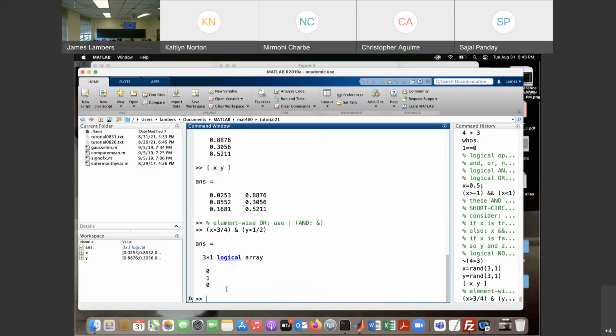So we get 0, 1, 0. So we look at what we had here. Here, x was not greater than 3/4, so that made the whole thing false. Here, the second x is greater than 3/4, and the corresponding y is less than 1/2. That's why we got a true for the second row. For the third row, again, x is not greater than 3/4, so that makes the whole thing false.